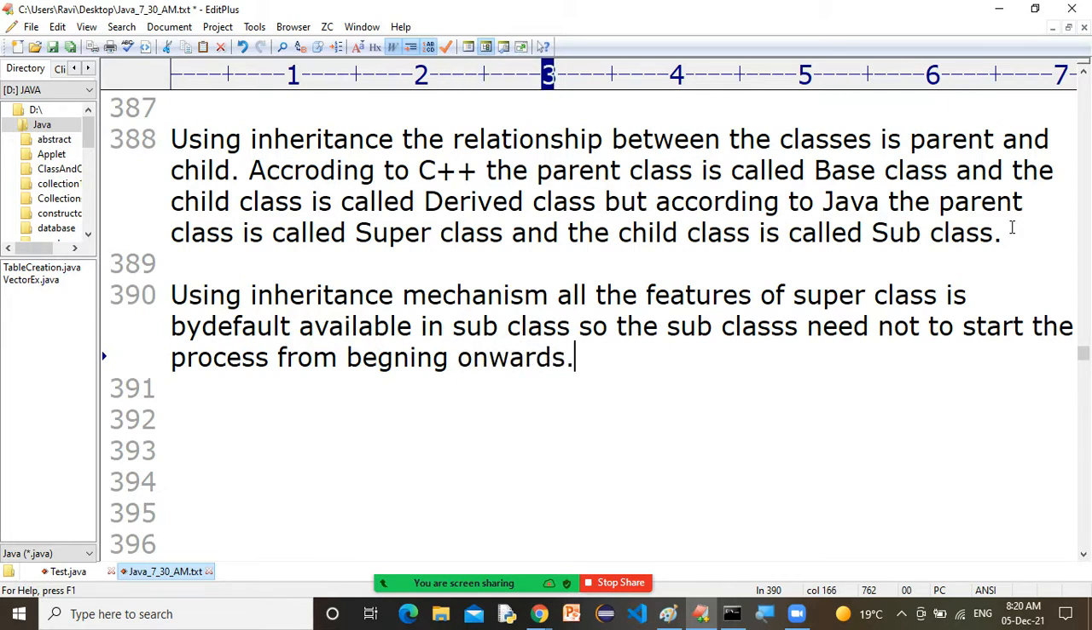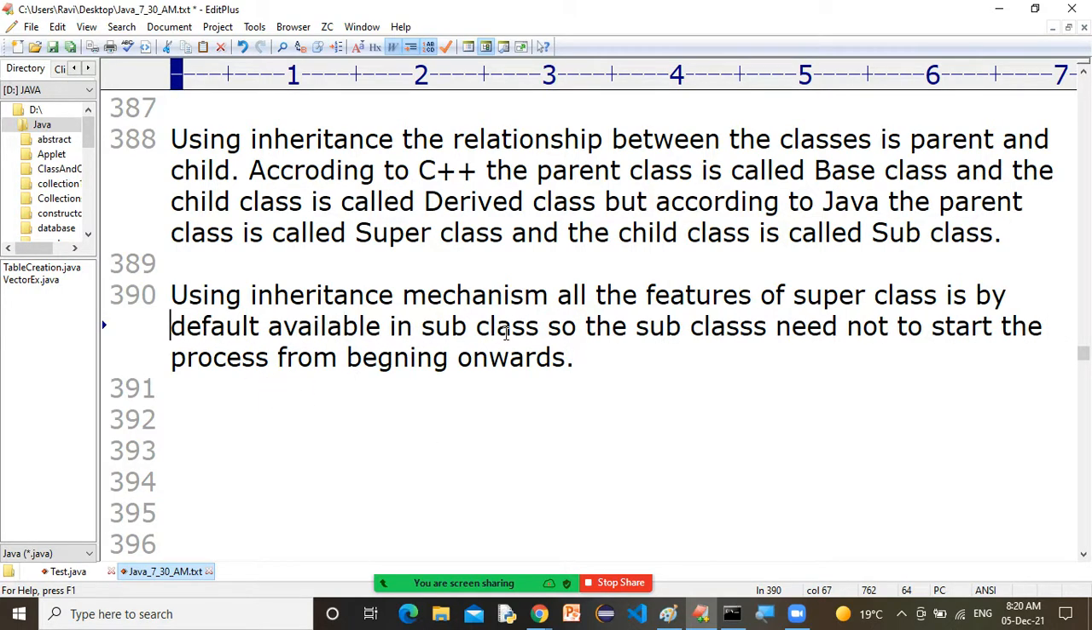Yes, sir, correct. Using inheritance mechanism, all the features of superclass are by default available in subclass. So the subclass need not start the process from beginning onwards. Correct or not? Yes, correct. So the subclass need not start with sum; the subclass can directly start with multiplication. Subclass need not start the process from beginning onwards.